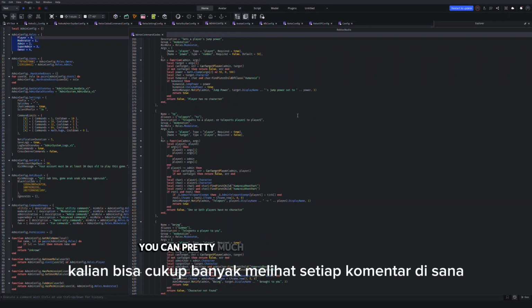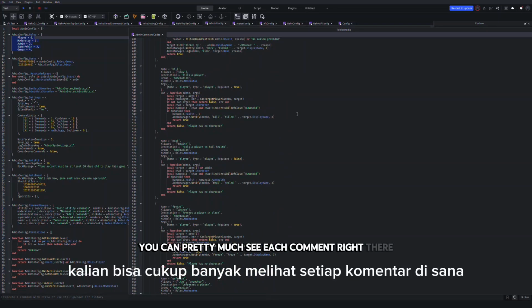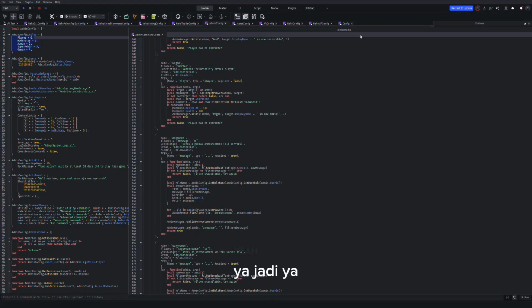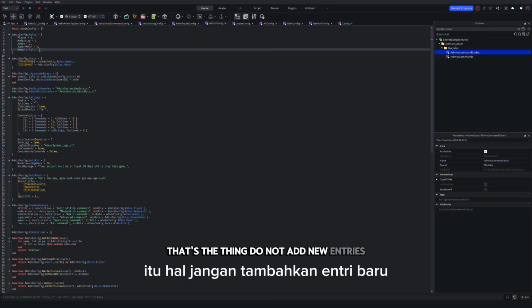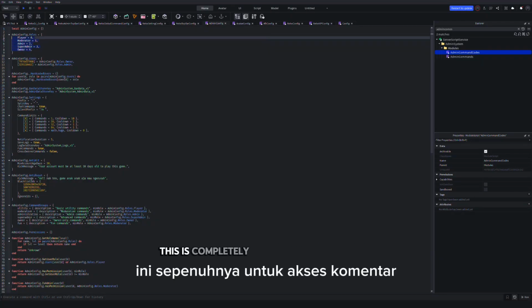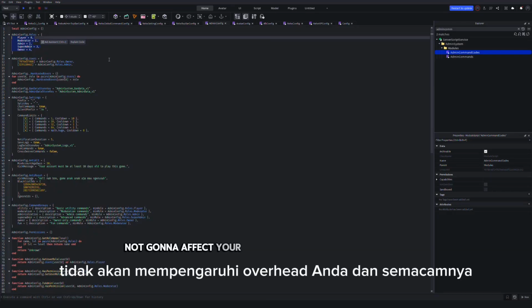You can pretty much see each command right there. So that's the thing. Do not add new entries. This is completely for the command access, it's not going to affect your overhead or anything like that.